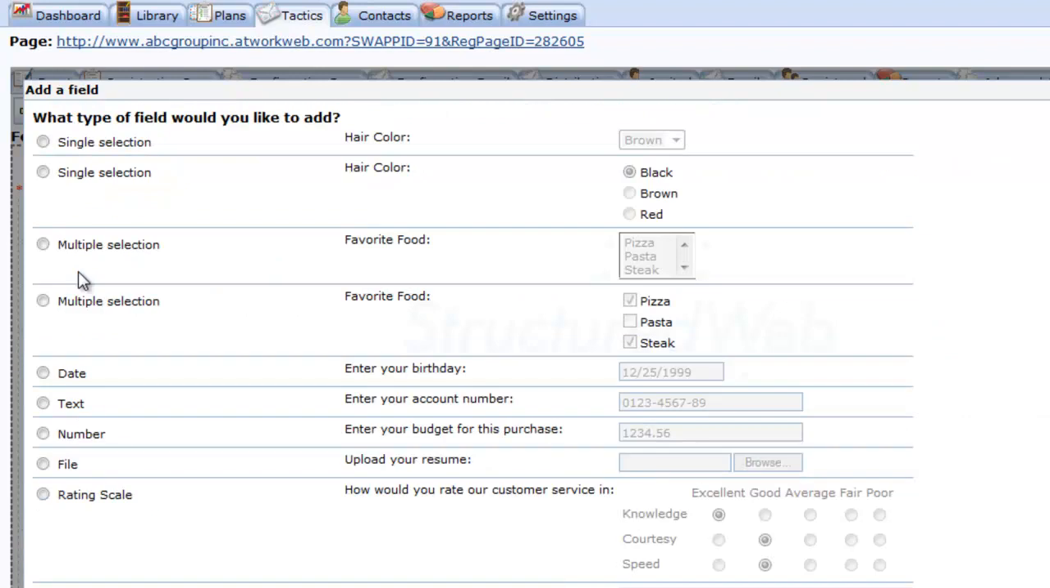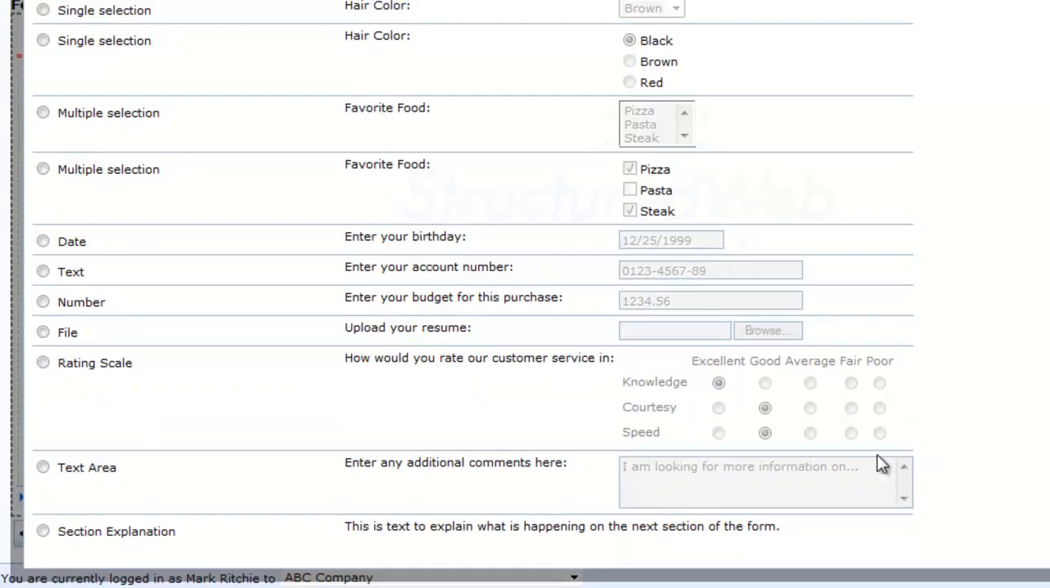So I'll just click on Form Fields, and you'll see you have a list of fields you can create. You can create a single selection with a drop-down box, and you see we give you a little preview on the right as to how this field would be generated. So for example, if you had a field and you named it your favorite color, in this box here you'd have yellow, green, black, blue, pink. You have single selection with a radio button. You have multiple selection within a box, multiple selection within a checkbox, a date field, a text field. You can enter a number field, a file upload, a rating scale, a text area, or a section explanation.